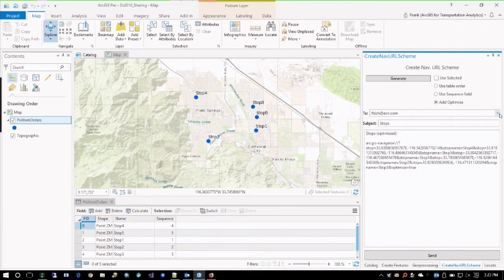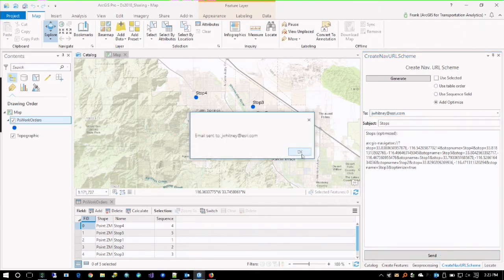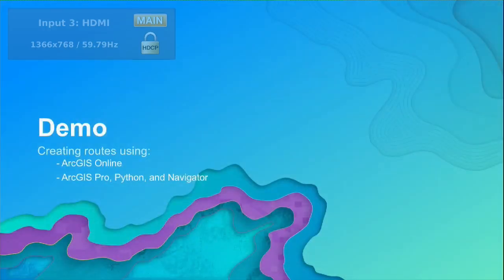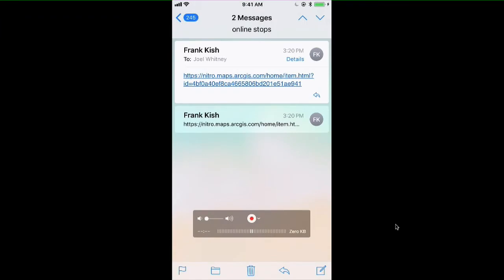So I'm going to send this one to Joel so that he can use that. And at this point, he should have got two emails. Yep. All right, I'm going to pass it back to Joel. Is that it? Yep. Okay, can you guys see that okay?